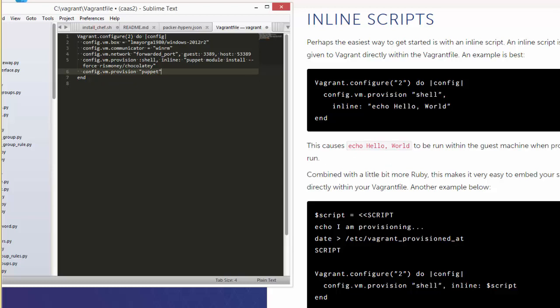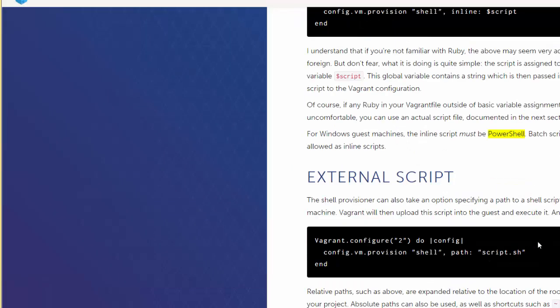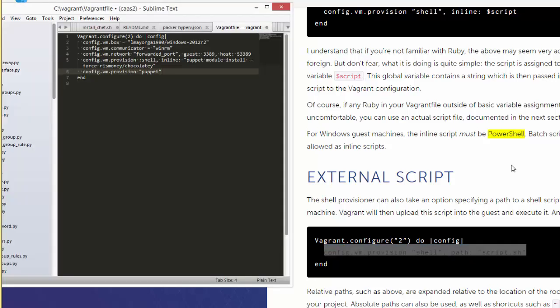I promise if you guys start using Puppet or Chef, it'll be much easier than using PowerShell for that. But yeah, you can definitely do a lot of tweaking that way. And you can also use external scripts like right here. It's really, really flexible.